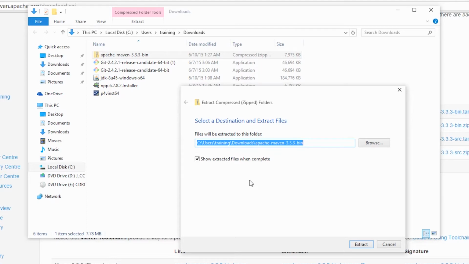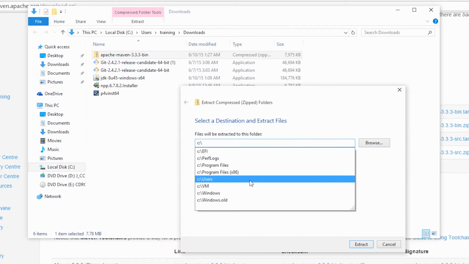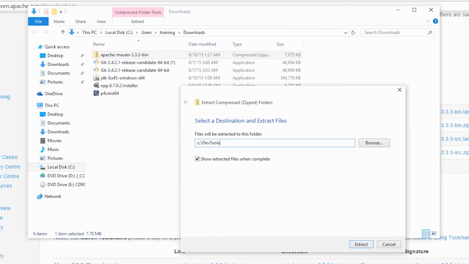I like to place all my development tools in a common area, which I call DevTools off the C drive. This can be any location you want on your system, including other drives. You just need to remember where this is. Once you've either selected or typed in the destination, leave the Show Extracted Files when complete checked, and then click on Extract.